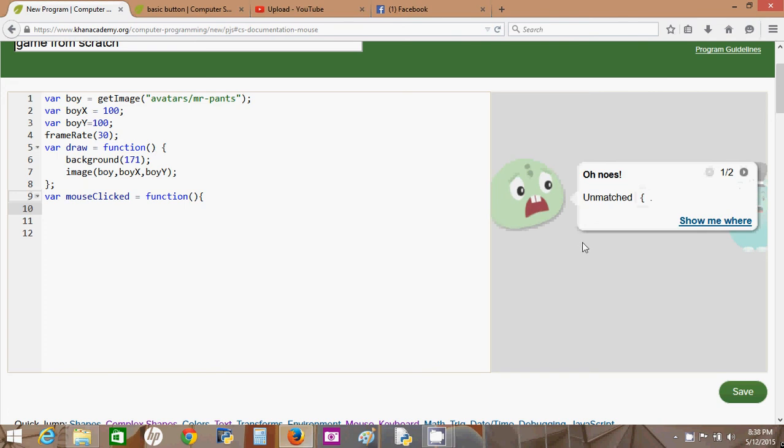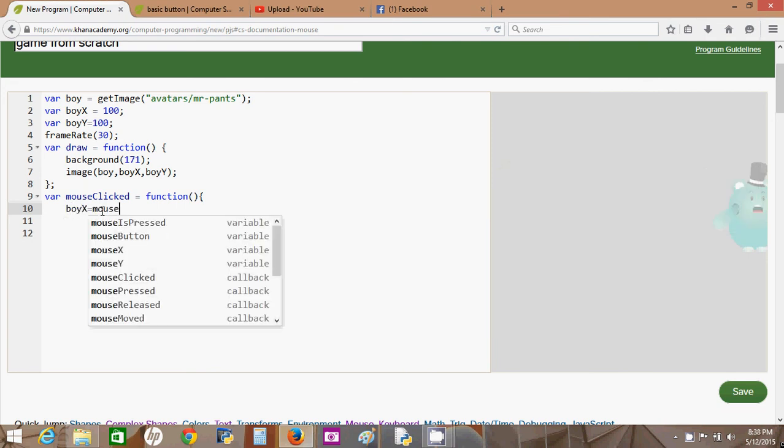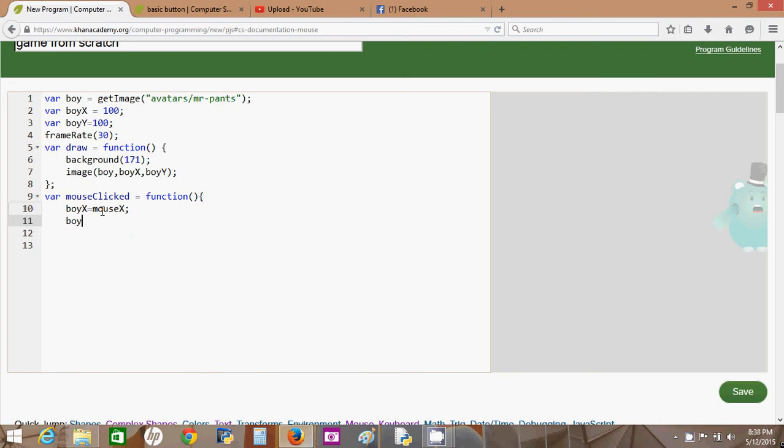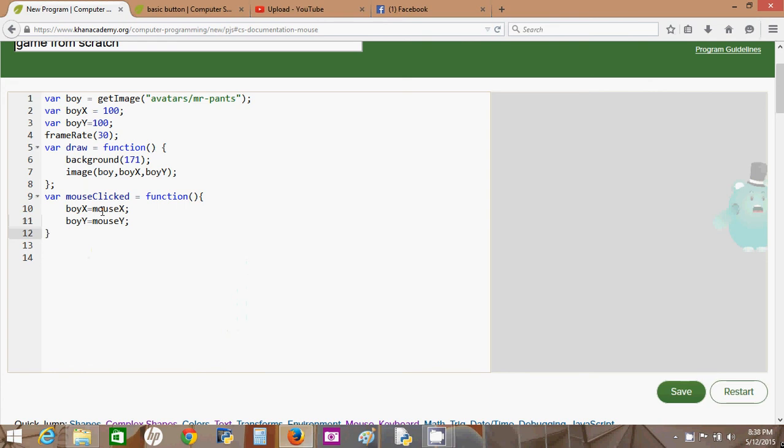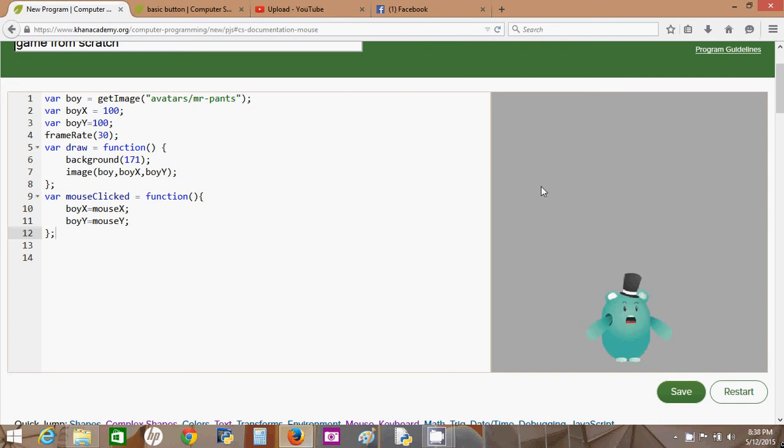What I'm going to do is, if I click on the screen, I'm going to have the boy's coordinates equal to the mouse x, y coordinates. So it'll just jump right over there. And then I'll show you a more game-like way to do it. But first, if you click it, boy x equals mouse x, boy y equals mouse y. Instantaneous teleportation to wherever you click.